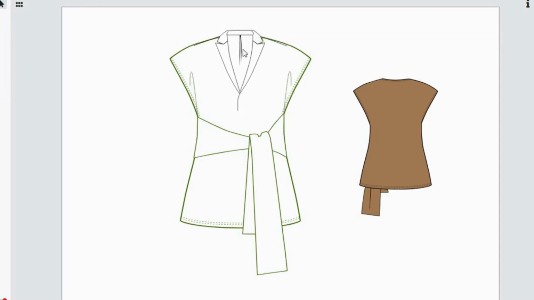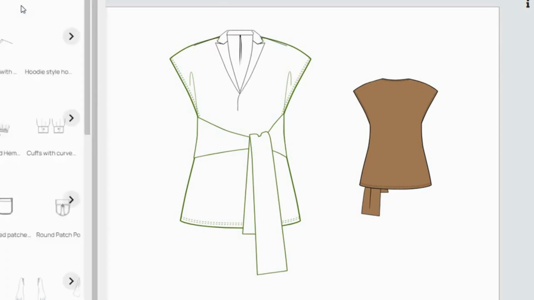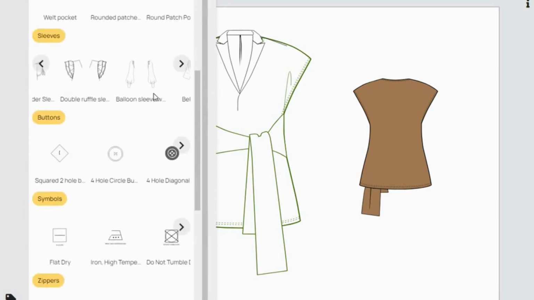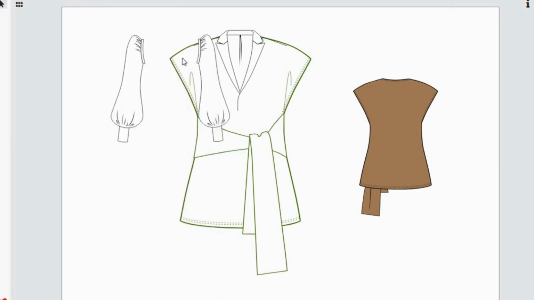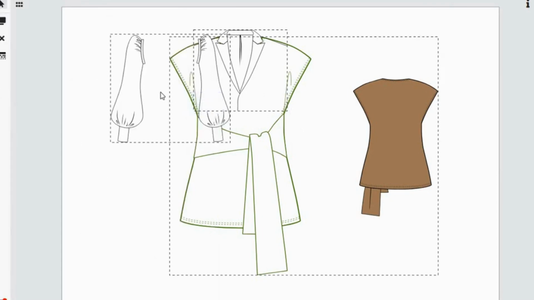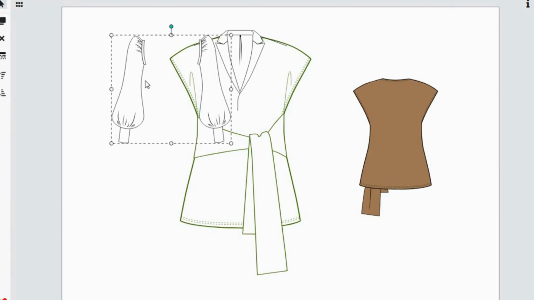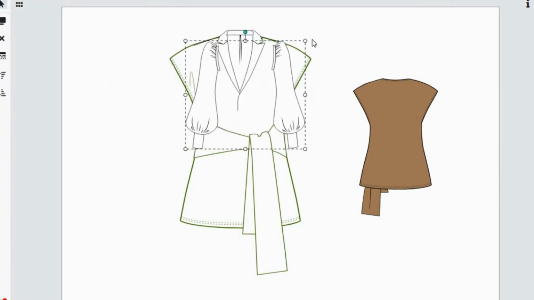Okay, and then I'm going to look for sleeves. As I said, I just want to do a simple blouse. This is where we have cuts and hems. Let me look for sleeves. These are the sleeves, and I want to use this balloon sleeve that looks like a bishop sleeve. So I'm just going to drag it here, and I am going to copy it there. I'm going to just try and fix it.